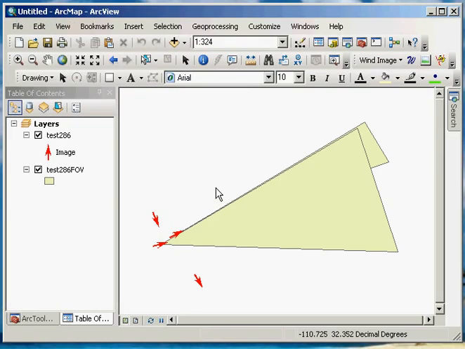Dataset is created. Let's go ahead and add it to the map, see what it looks like. There we have the field of view for our new images we added, and I did not have the field of view for the previous images, so you can see the difference.